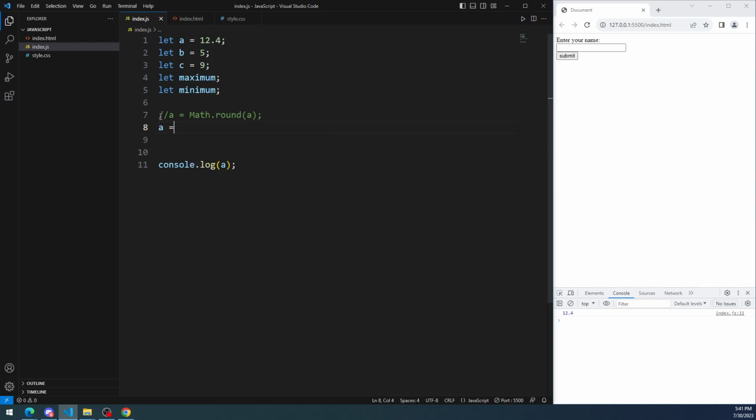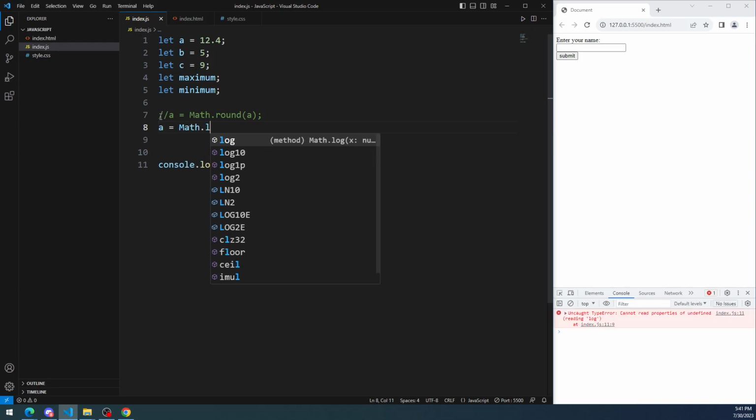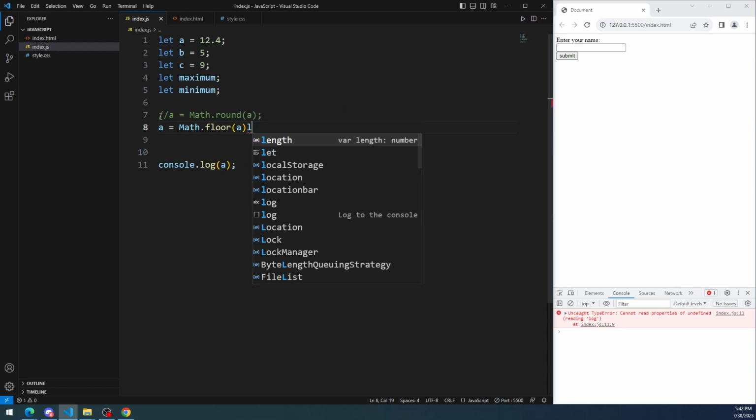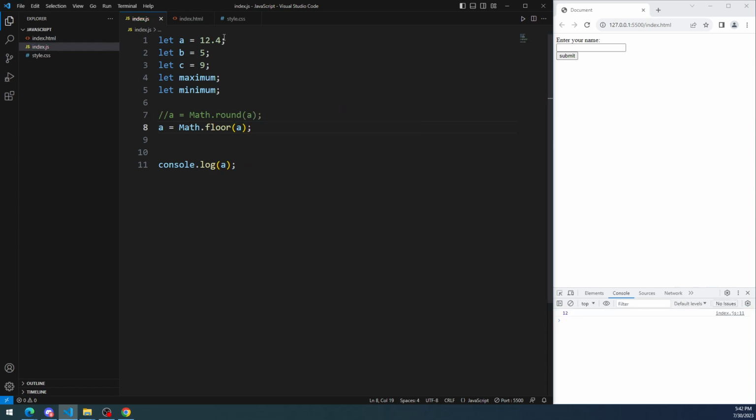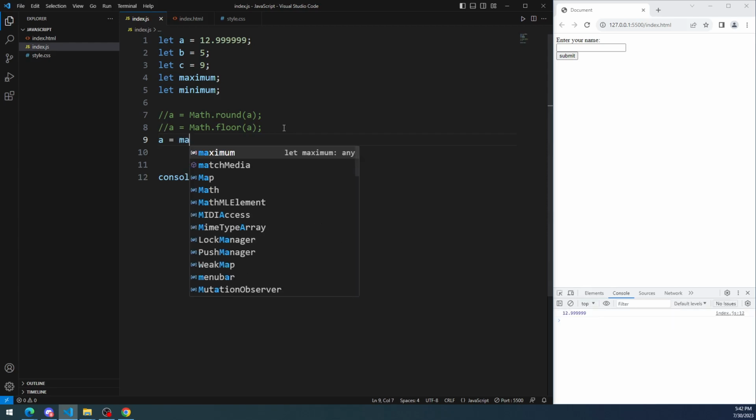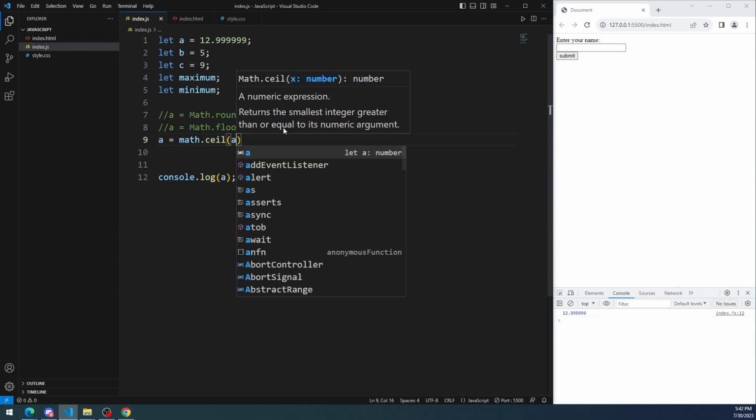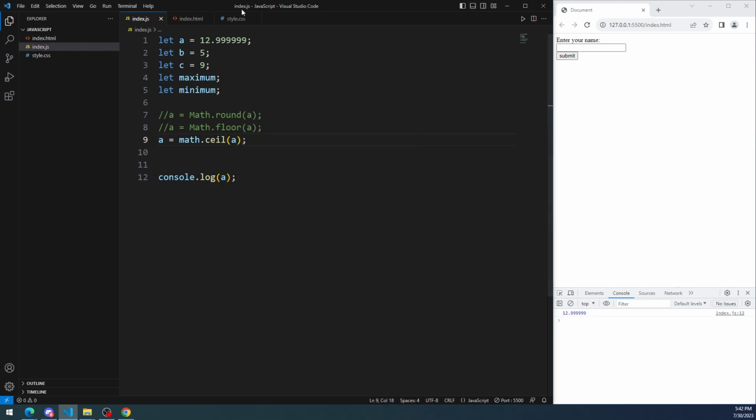The next one is Math.floor. This one rounds numbers down. So even if it's 12.9999999, it's still going to round down to 12. Next one we're going to do is Math.ceil, which is ceiling. And no matter how low this one is, it's going to round up. So we could do 12.000001. Oh, I forgot to capitalize my M. It's going to round up to 13.